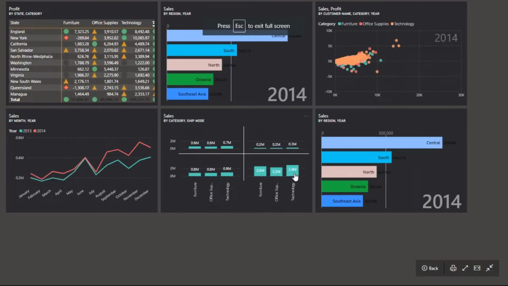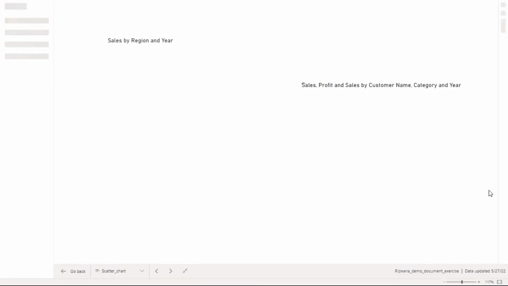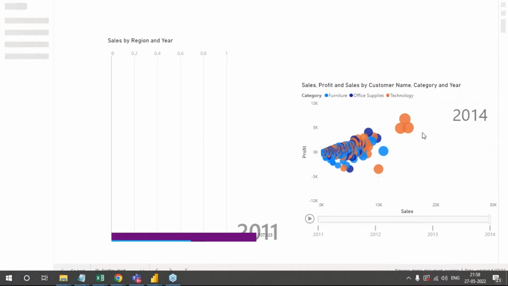You see now, this is called executive dashboards. Crazy dashboards. Very dynamic.